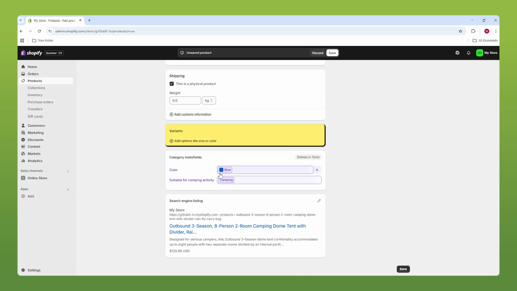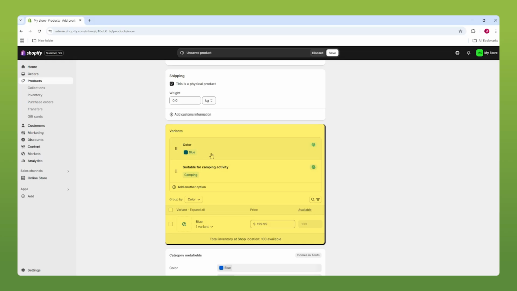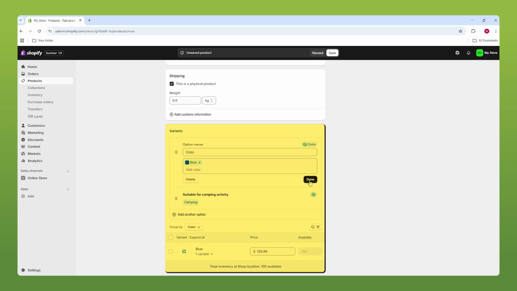Now, it only determined 2. So what we can do here is go to variants and add the 2 that it determined on its own. If it was wrong, you can click on this and add more.